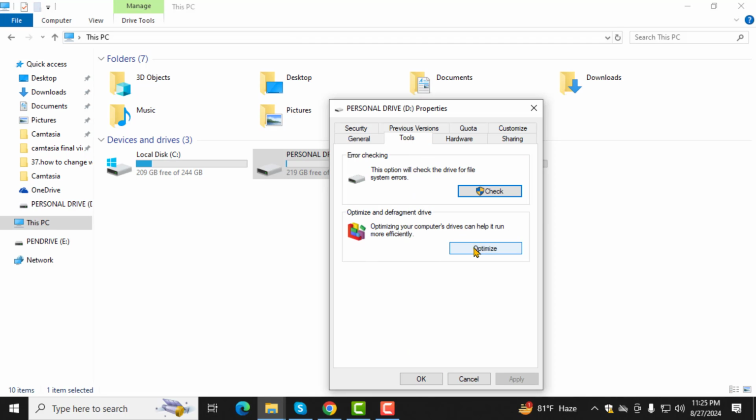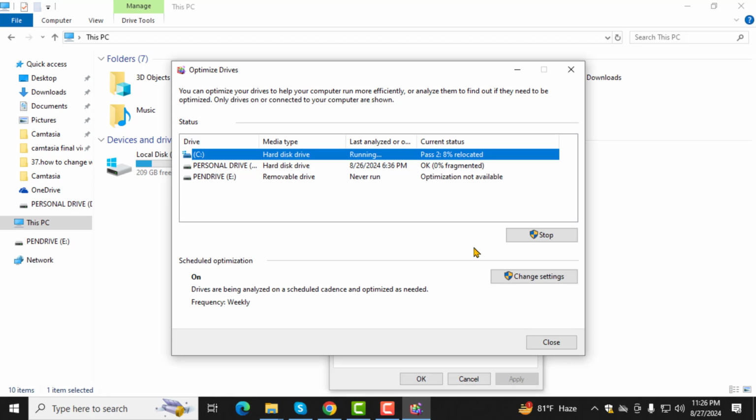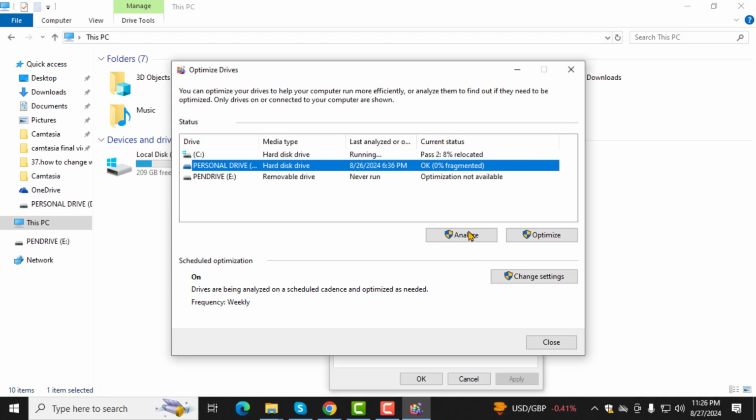Step 4. Under the Tools tab, you'll see an option labeled Optimize and Defragment Drive. Click on the Optimize button. To determine if your disk needs defragmentation, click on the Analyze button.